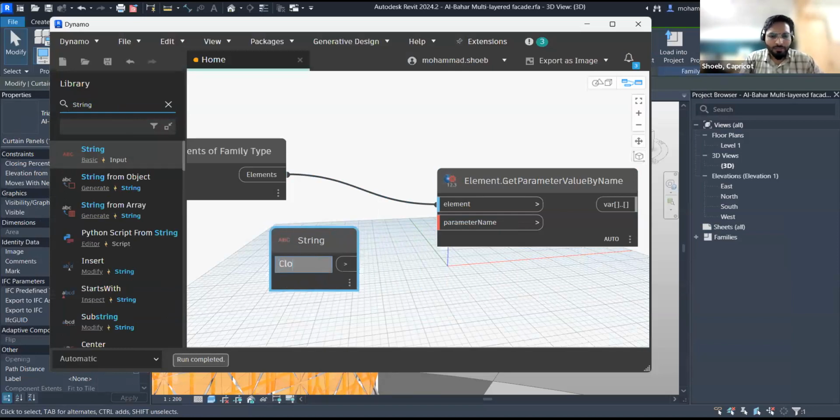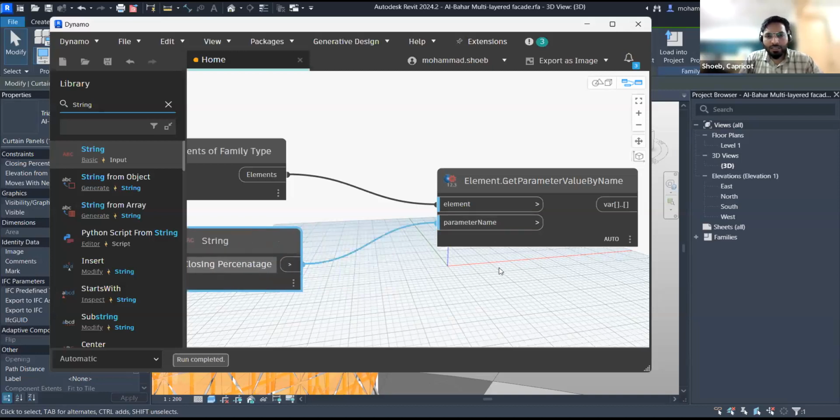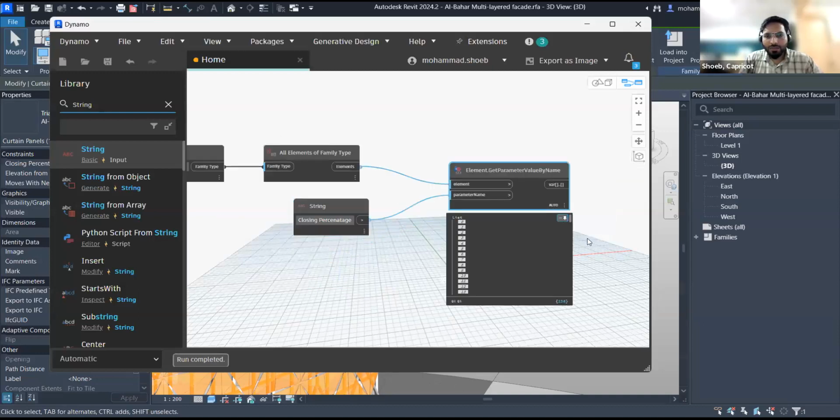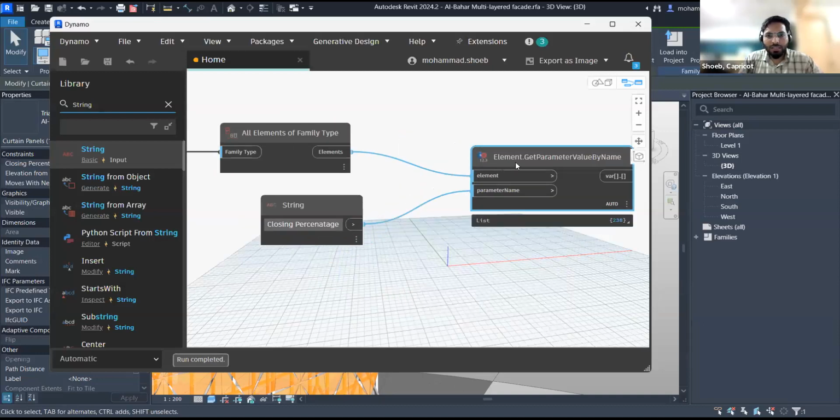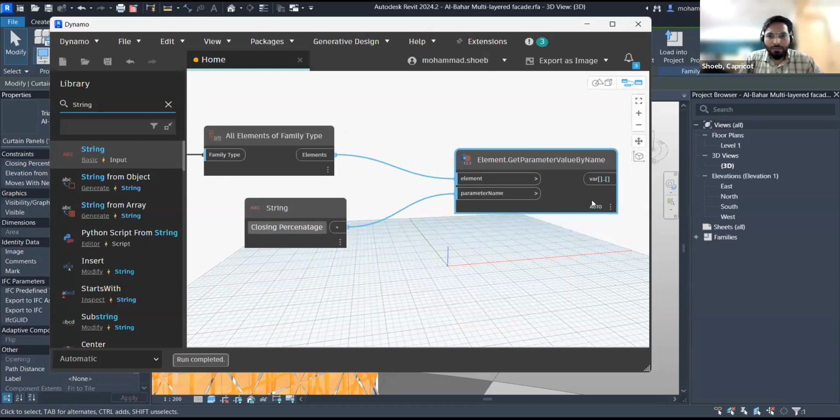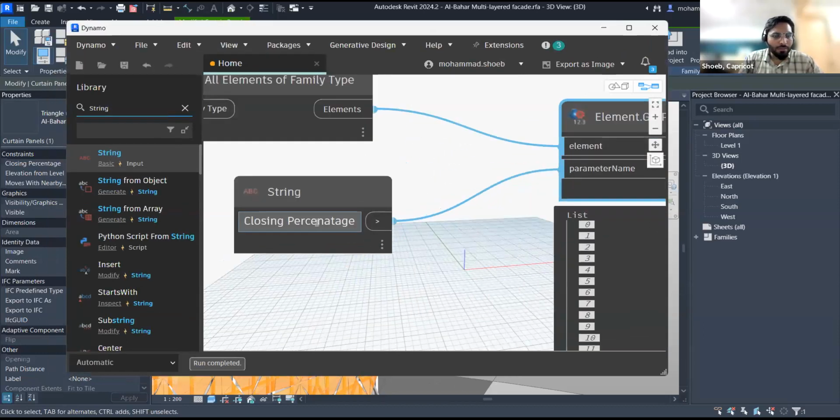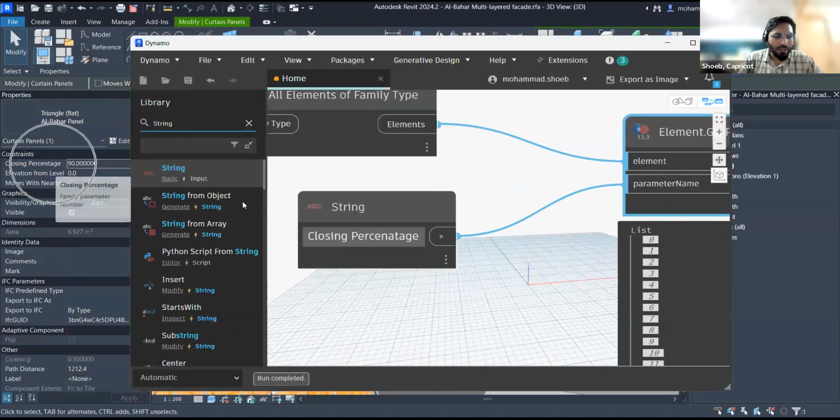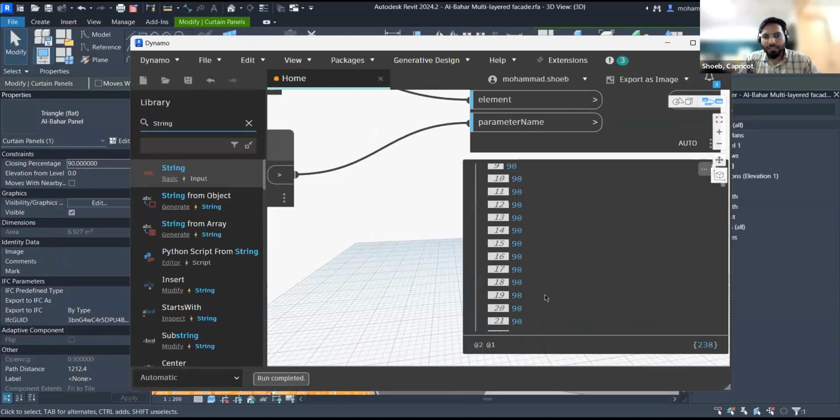So what is the name? Closing percentage. Sorry. Closing percentage. I'm just connecting it here. And now closing percentage is shown in this case. I think I mispronounced the spelling. Sorry, I made a mistake in these spellings. Yeah, percentage. So every panel is 90-degree opened. Yeah, 90% opened. So it is taking the value there, 90%.